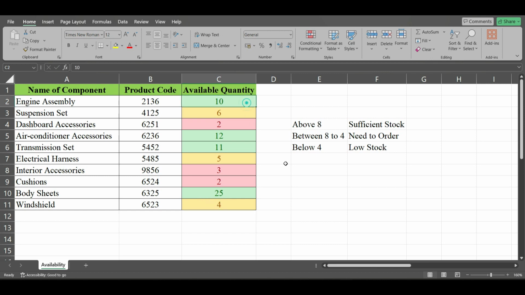Now if I change this number from 10 to, let us say now the availability is only of 6, it changes its color, indicating that you need to order it now. So this is a dynamic sheet.